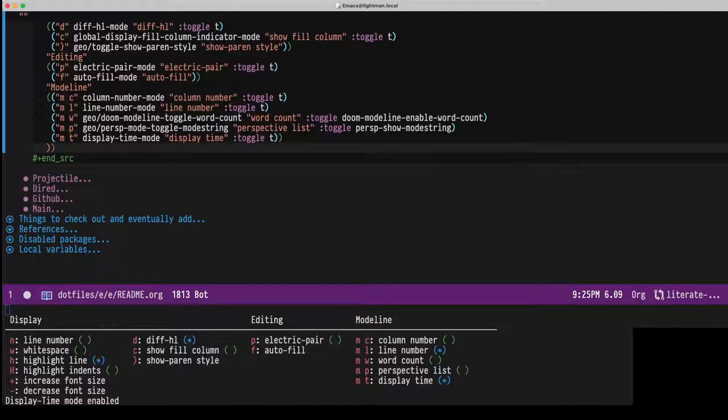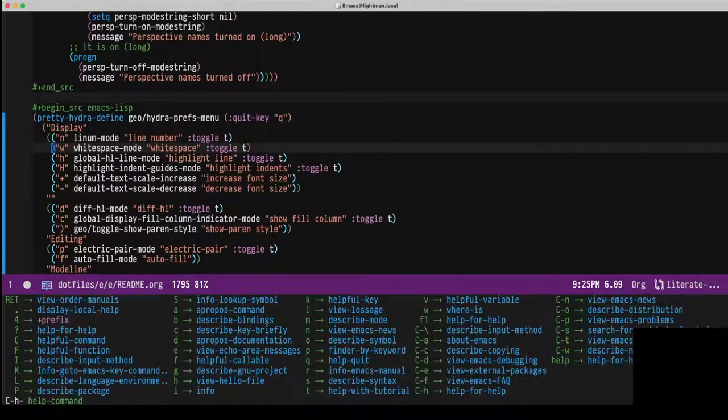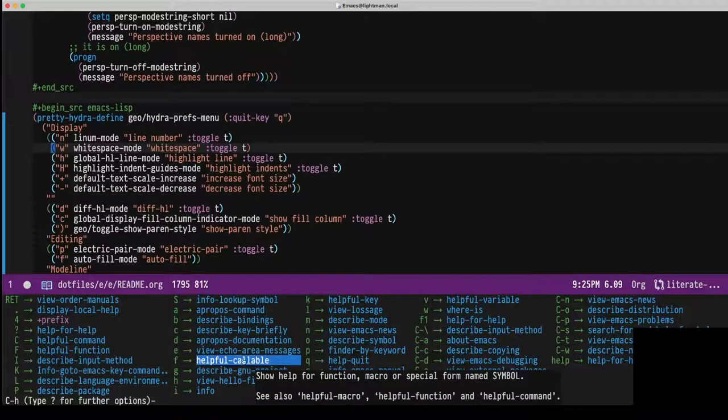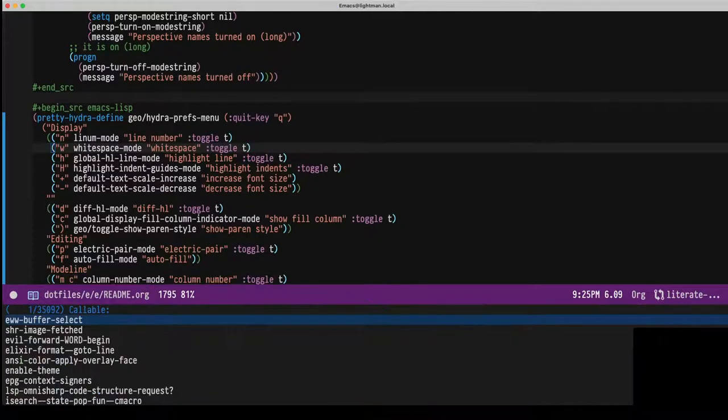Sweet. So that's available. Now I want to get rid of this load. I don't care about the load. Go away, load. So what can we do about that? Let's look in the help. So Control H and then F. I have to have the helpful package installed, and then I have F bound to helpful callable, so it does like functions and commands, which honestly I don't know the difference between the two.